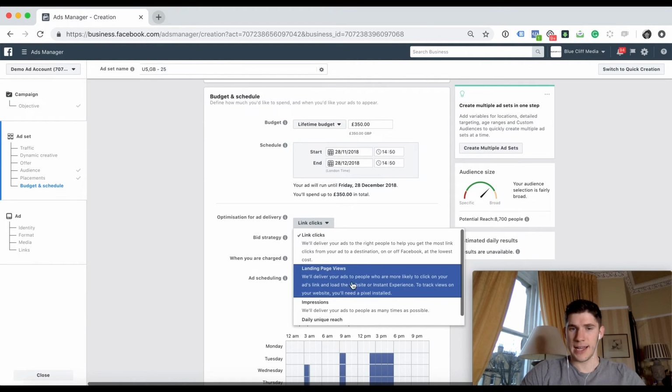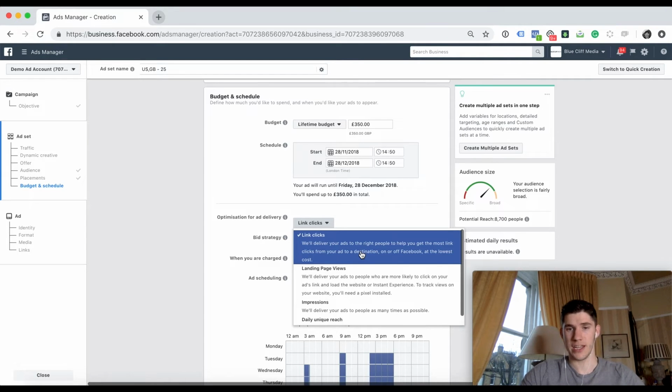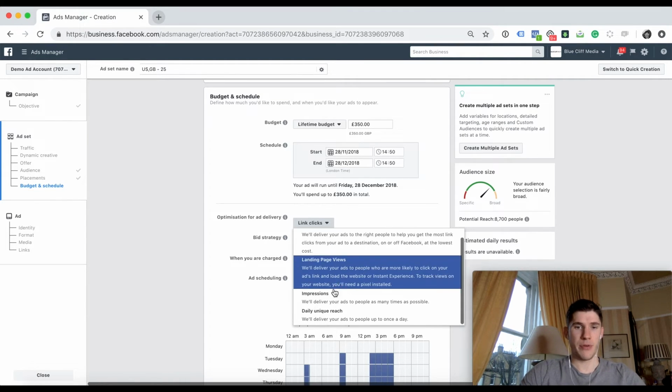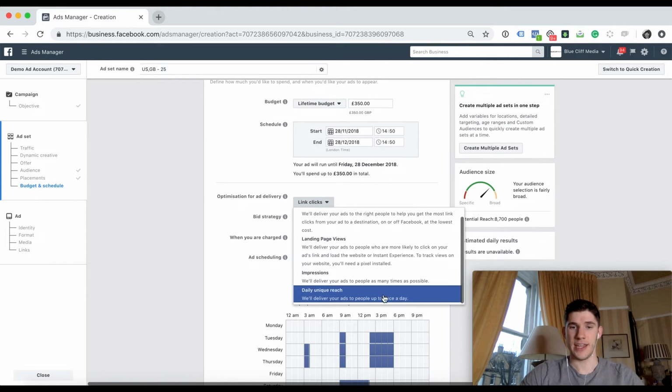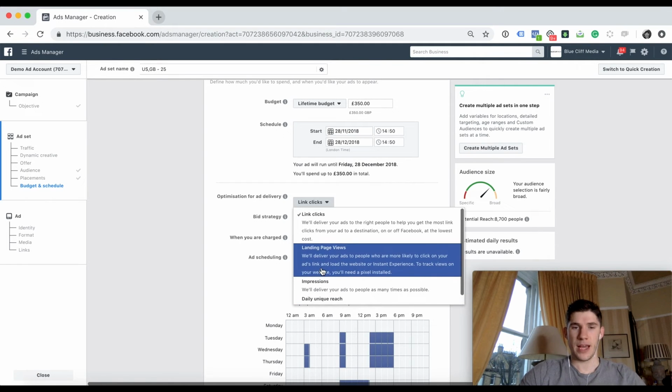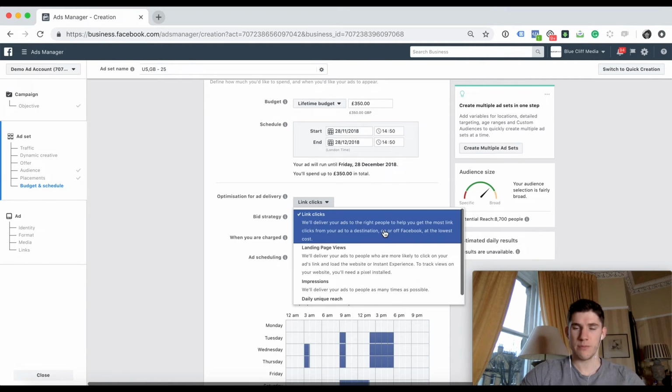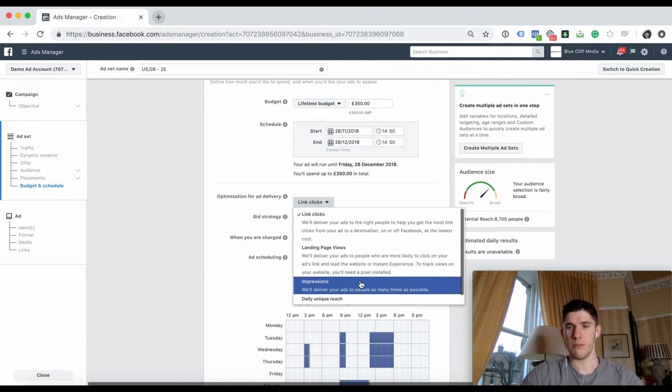I've not seen as good results with landing page views, hence why I'm telling you to use link clicks right now. Impressions essentially means they'll just deliver the ads to as many people as possible, and then daily unique reach, they'll deliver the ads to people up to once a day. I would typically leave this as it is, especially if you're a beginner. You can change that if you're not seeing results. For example, I'll often change it to impressions if I'm running a retargeting ad, because I just want people to see that ad as much as possible.